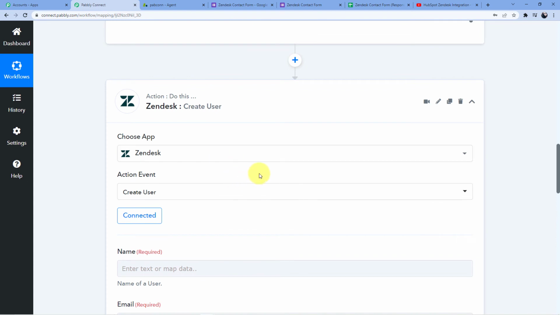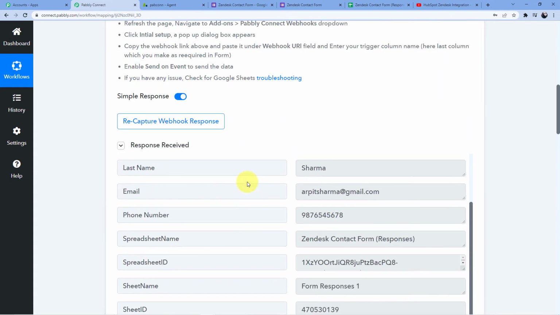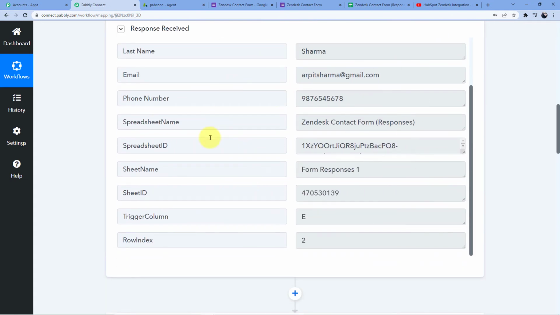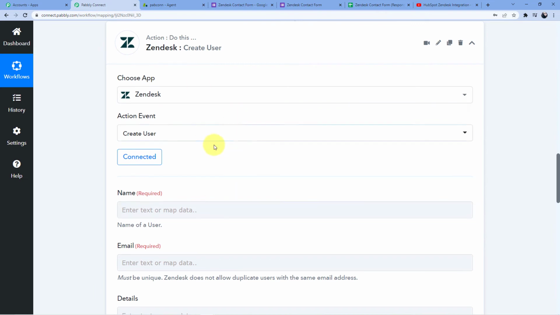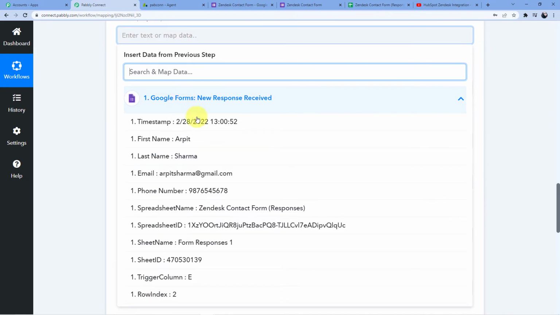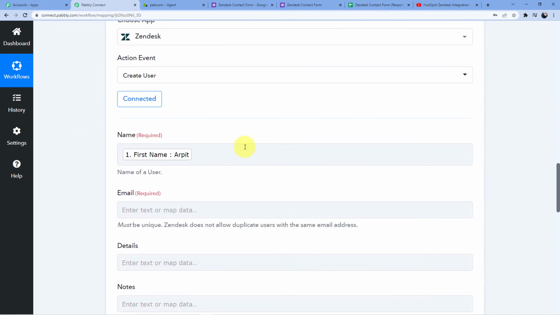So let me just fill it quickly. Now let me tell you what I am doing. I am using a technique which is called mapping here, and mapping will let me take the data from this window here and it will let me put the data here in this window. So I'm just gonna go and map in my name.